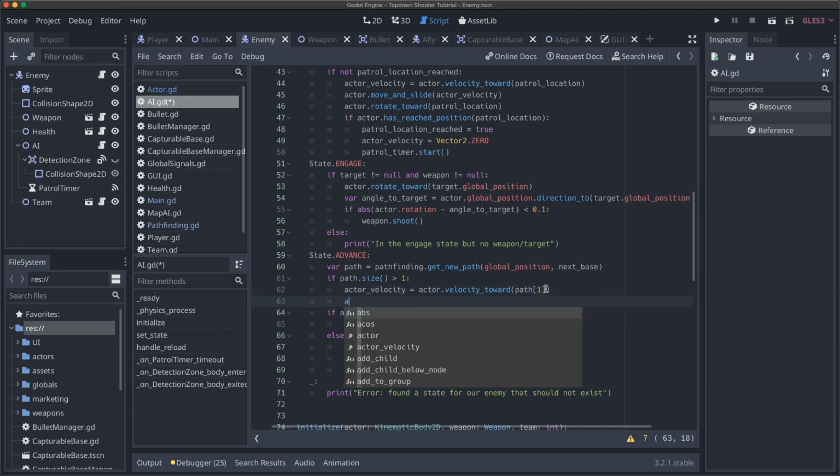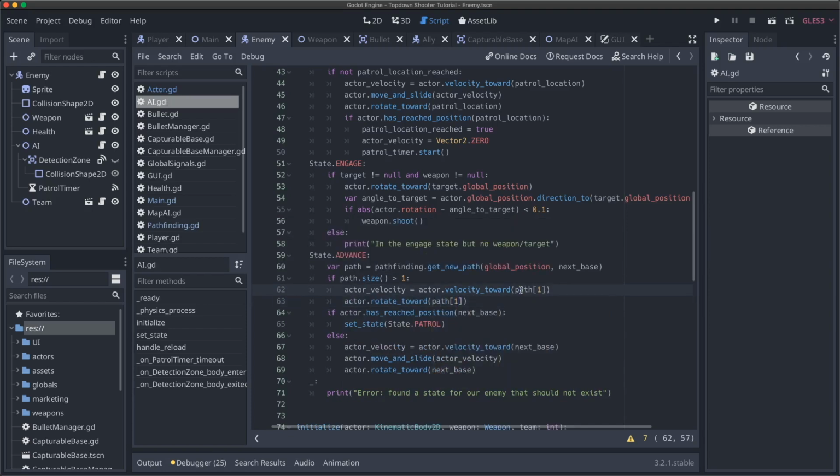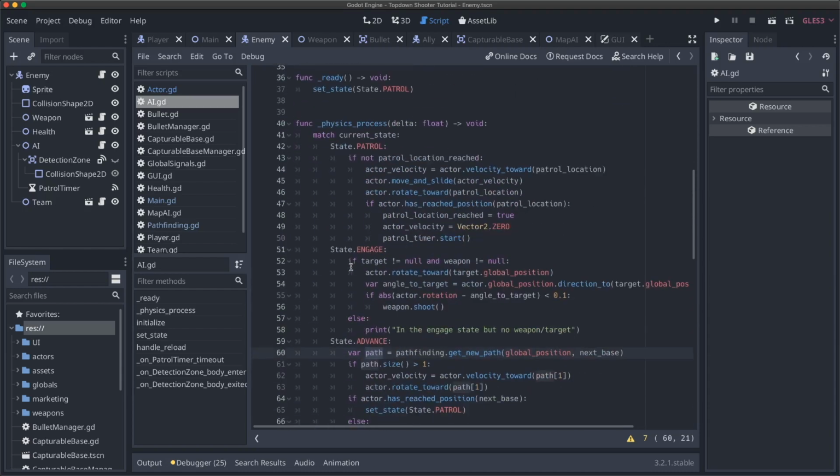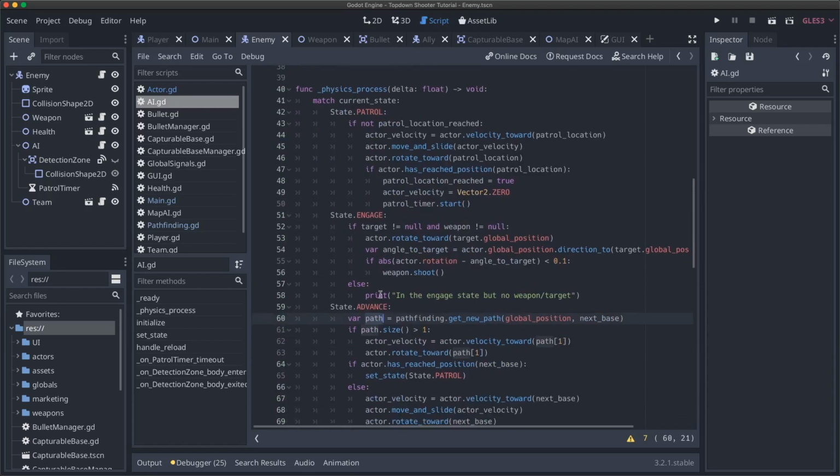We're also going to want to rotate towards it, so we'll say actor.rotate toward, and this again will be path of 1. So we're going to be moving towards that next point, and we're going to be rotating towards it. And again, right now we are getting a new path every single physics process, so not every frame, but still very frequently.